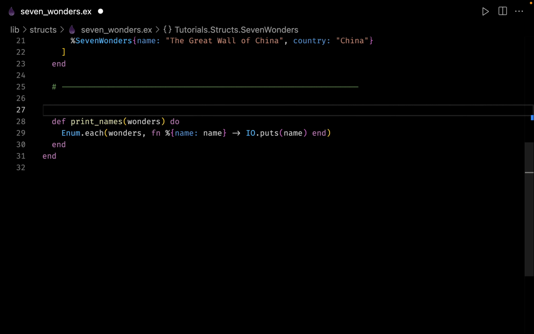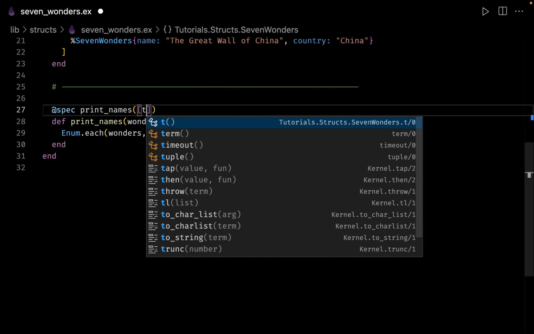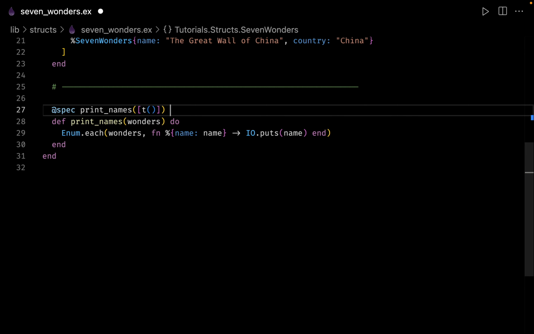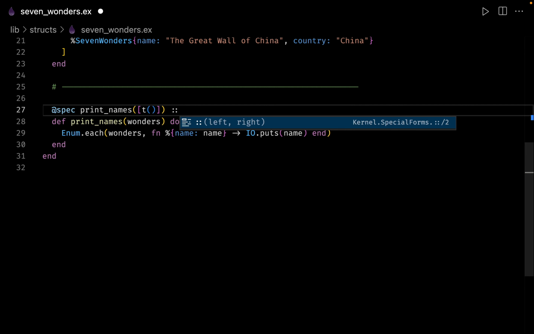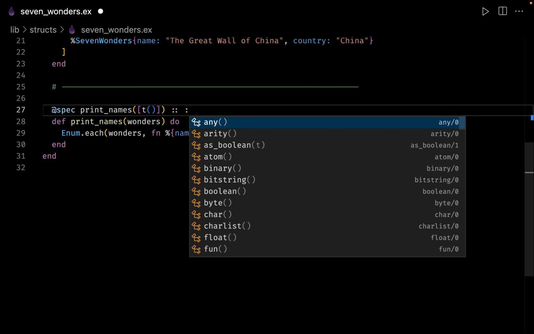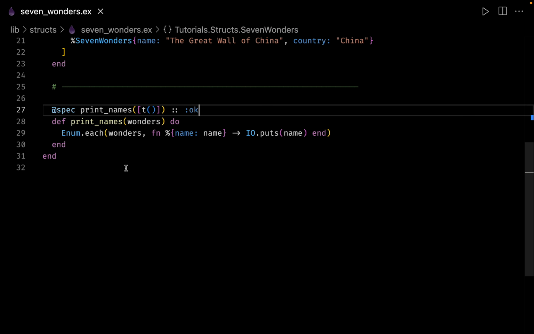Let us go back to the code editor, and let us also define the type specification for this function. Here we can say the specification for our function print names. The first argument is the list of all of our wonders, so we can say that this is a list, and the type is the type t that we have defined. Now since this function is not returning anything, we can say that it simply returns the atom :ok. Also, if you want, you can also use the pipeline operator.